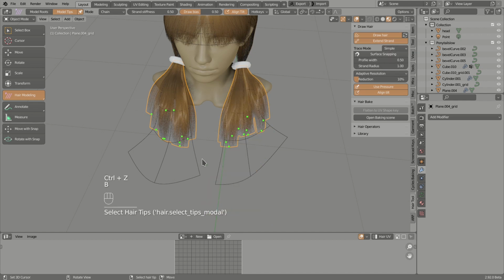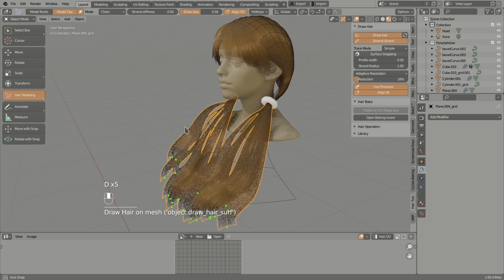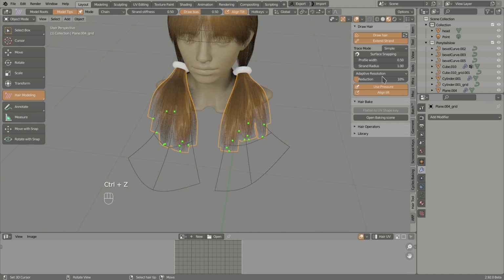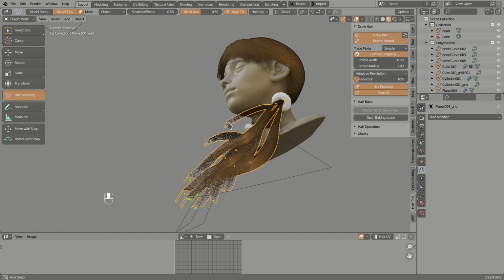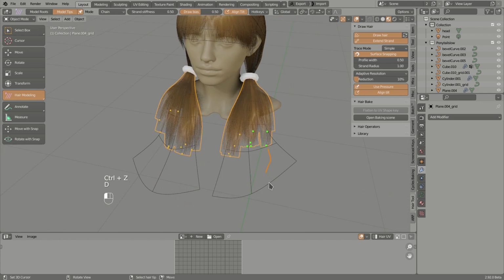So you can now quickly guide your hairs like so. If I enable snapping, then the hair strands will snap to the surface below. So this way you can guide your hair to follow the mesh surface.